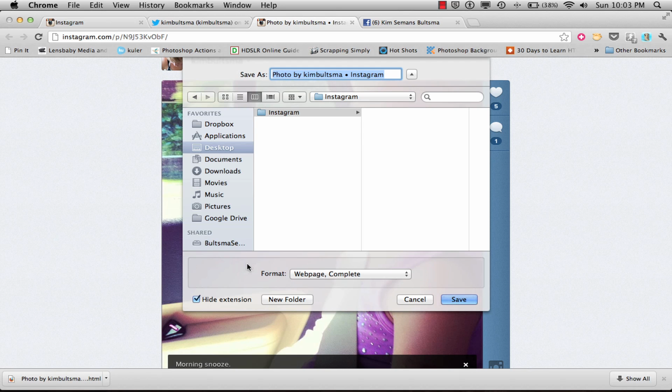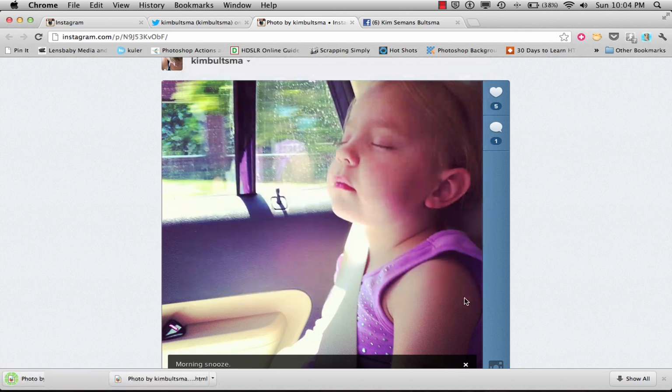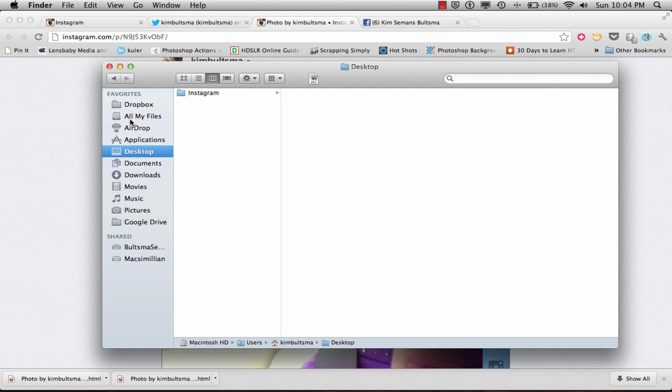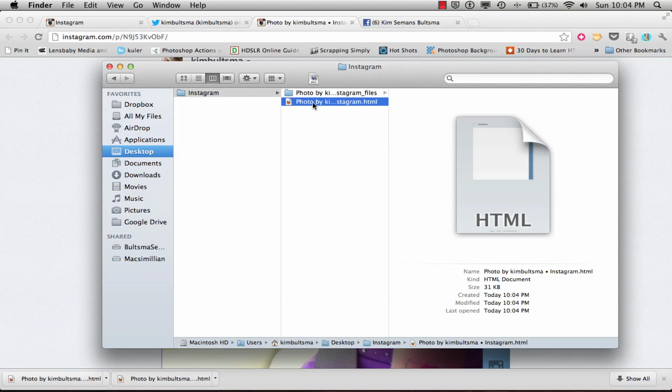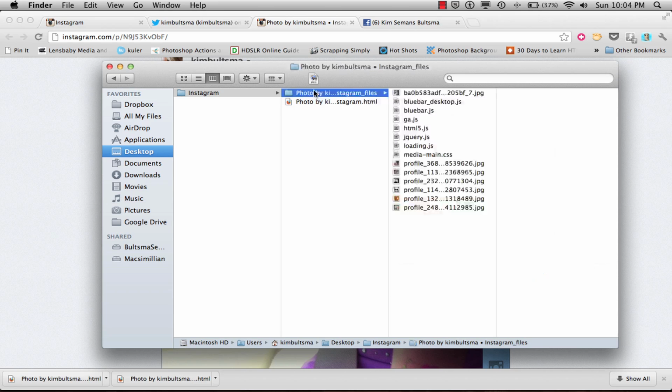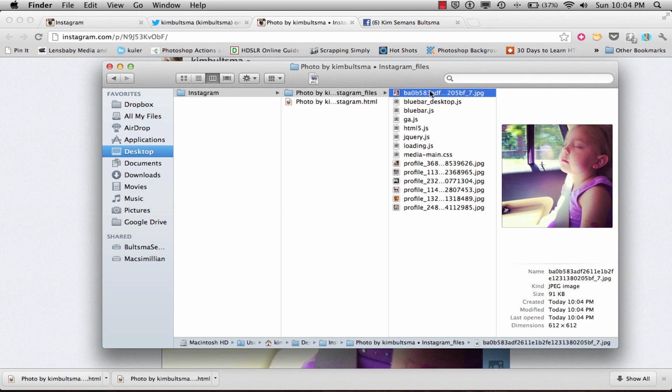I'm on a Mac, but on your PC too, you should be able to see what format you're saving to. And yes, we do want to do a web page complete, and I'll show you why in just a second. If you hit save, you're going to see that took care of it. I'm going to find my desktop, and there's my Instagram photo. You're going to see a couple things here. You're going to see an actual HTML file because that's what we saved, a web page complete. But we want to go into that folder, and there's going to be a lot of things, a bunch of images at the bottom. Those images are profile images of the people who liked my photo, but at the very top, or somewhere toward the top, should be your photo.